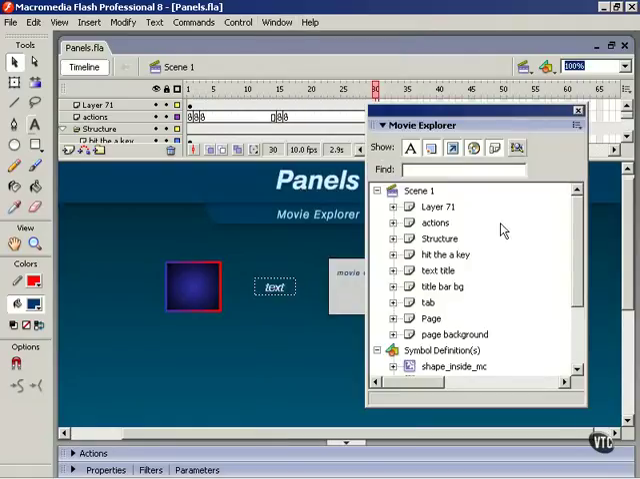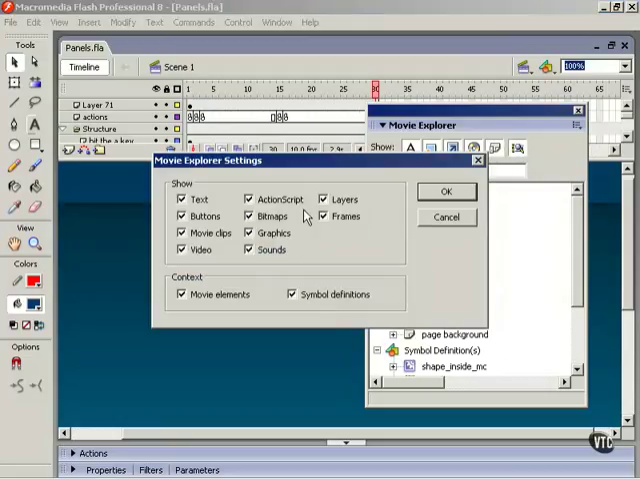Let's look around the panel now. It basically consists of two parts: the Show and Find options at the top, and then the Item window. And no prizes for guessing what the top part does. It determines what types of items are displayed in the Item window. Using these buttons here, we can turn on or off the display for text, movie clips, buttons and graphics, ActionScript, video, sounds and bitmaps, and frames and layers. At the end, we have further control of the items displayed in the items list here.